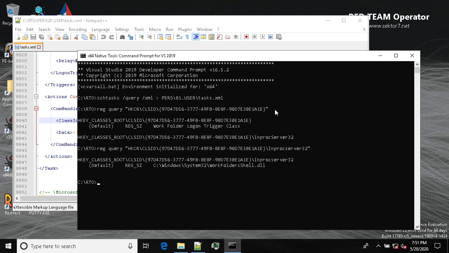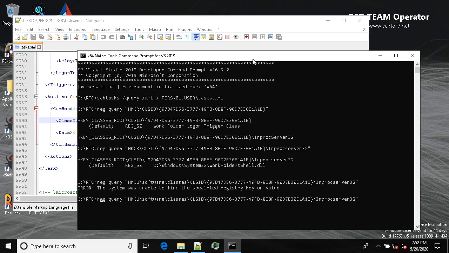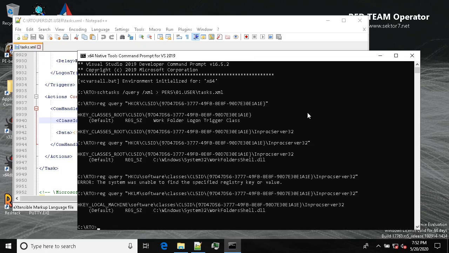Okay, so let's see actually where this thing is. Where does it sit? Is it current user or local machine? So we go to software, and it was classes. So nothing found. What about local machine? And it's in local machine. So now we know that this key lives in local machine. So if we put something in current user, we will hijack that COM object.